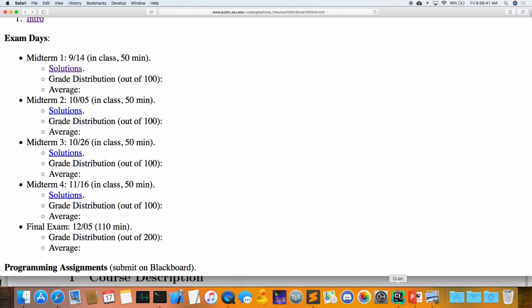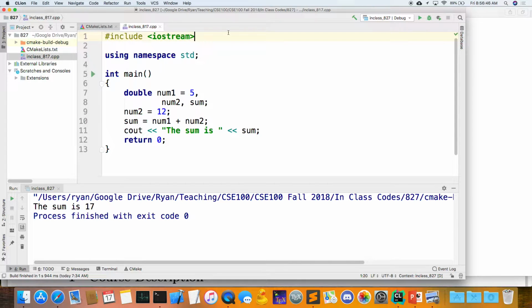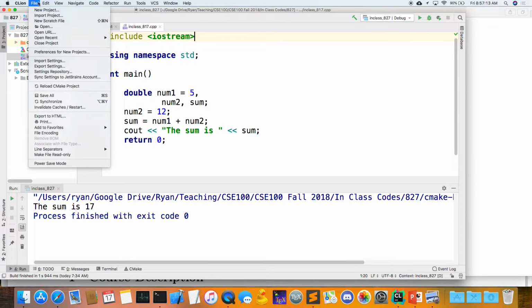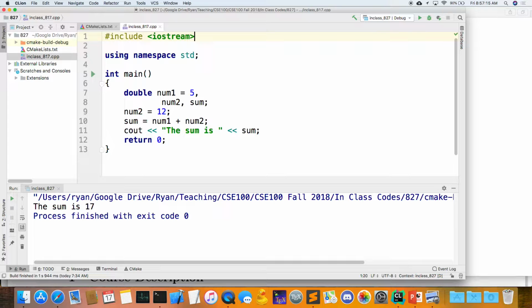The one that I recommend a lot is called CLion. CLion is not free, but it is free with an educational license. Please don't torrent it. If you sign up with your ASU email, then you get a license for X years for using CLion. Then we'll go into how to actually make a project here.